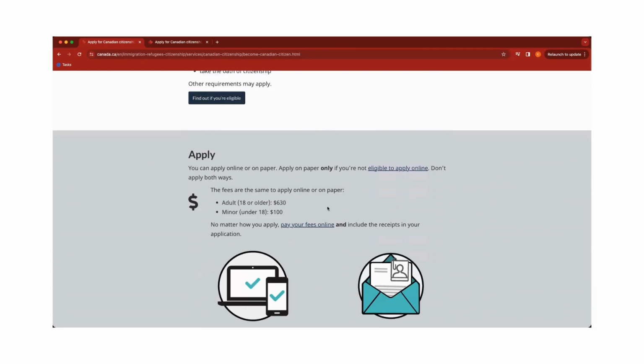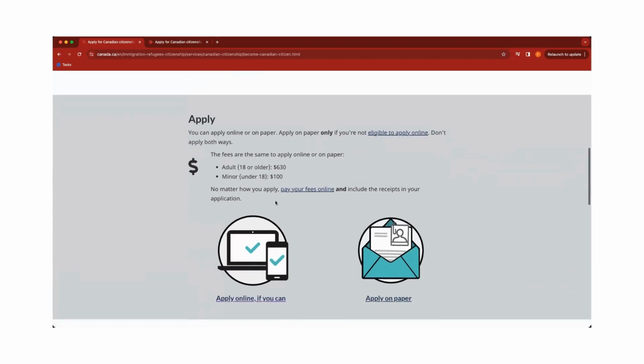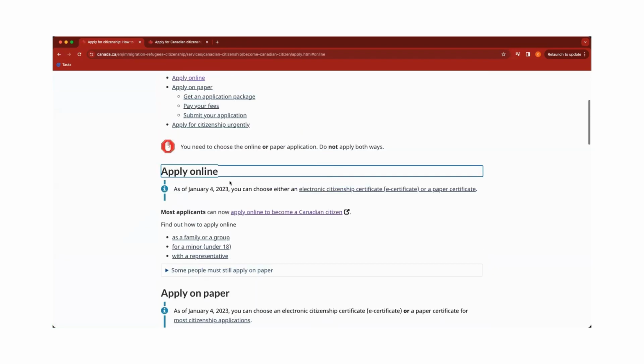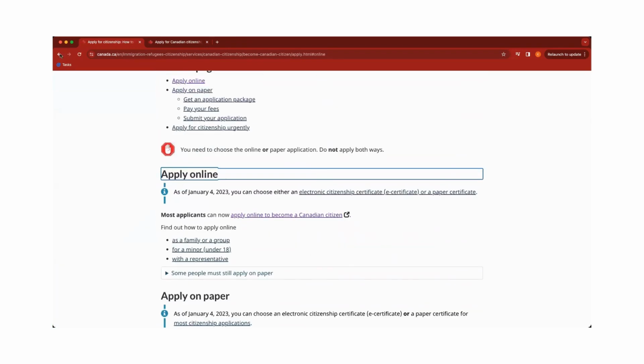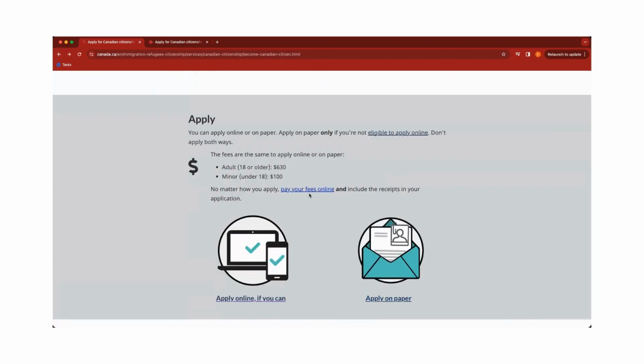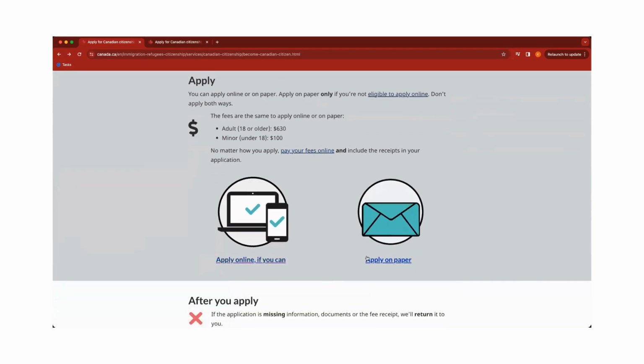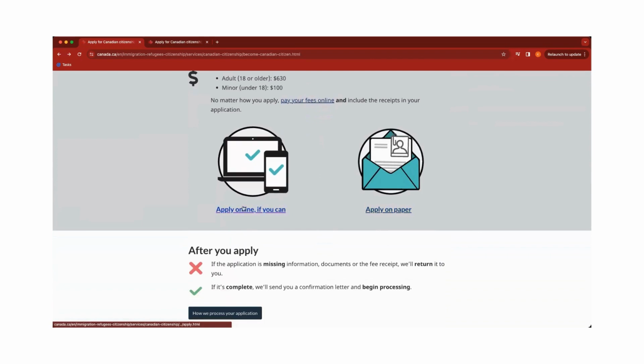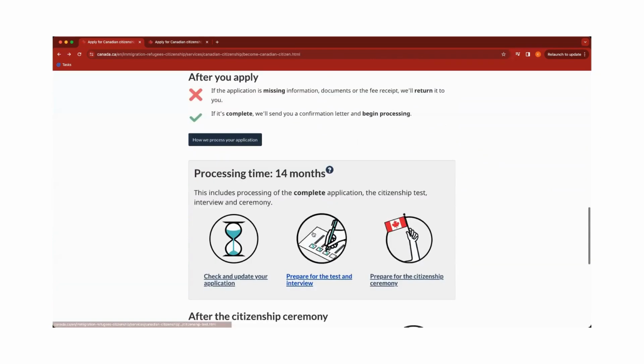And these are the ways you can apply. You can apply by paper, and ideally you should try to apply online, but if you're not able to, then paper. And the fees details are here. If you're 18 years and older, it's $630 per head, and if you are under 18, that's $100 per head. All right, and the goal is, whatever way you're going through, online or paper, you should pay your fees online, right? And then you can put this as part of the paperwork if that is the case, or upload it online. So there are some of the details.